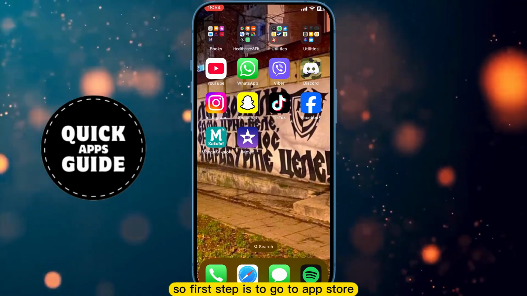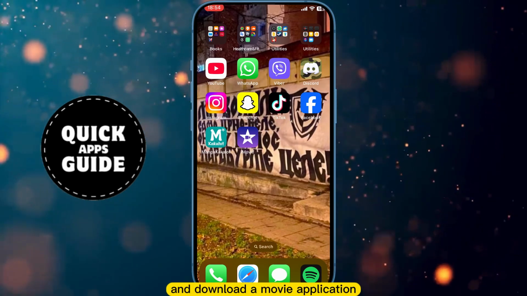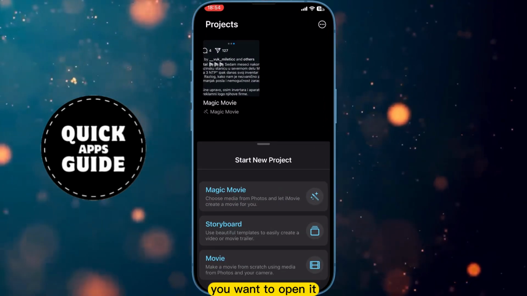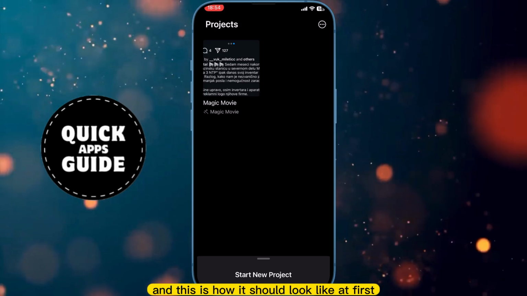So first step is to go to App Store and download iMovie application. When you have downloaded it, you want to open it, and this is how it should look like at first.